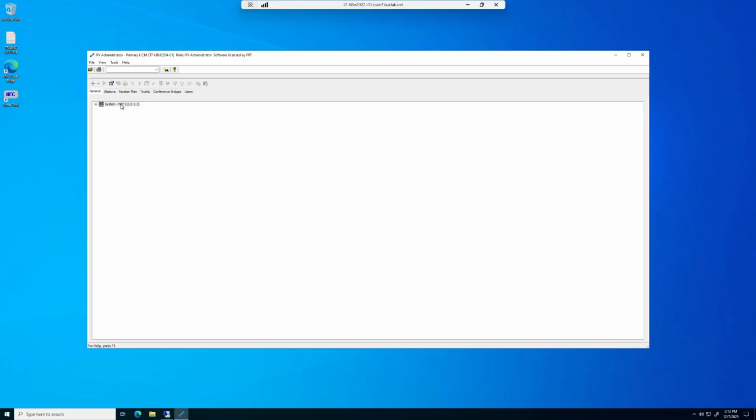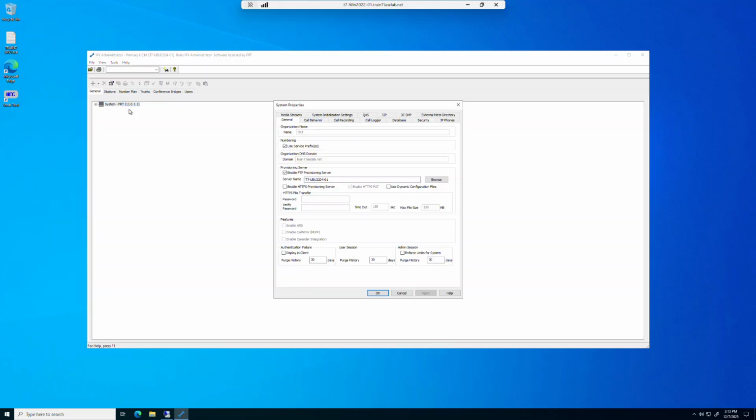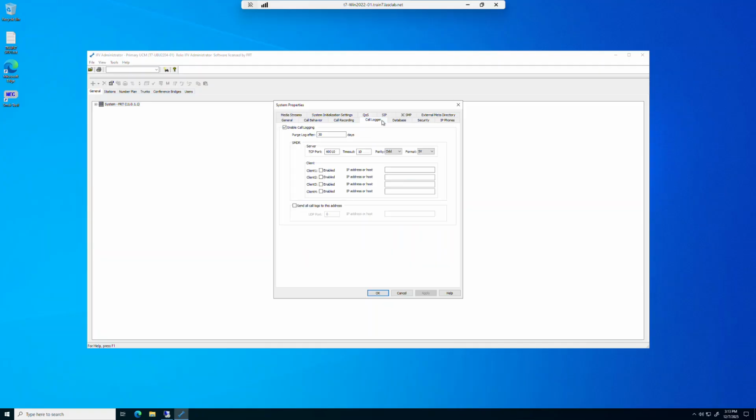We can go to the General tab and double click, or go to the system properties by right click, and we can go to a call logger tab within the system properties. You will see that the call logger is enabled, so it's able to store information in its database, but we need to define how this information is transmitted to the client application.